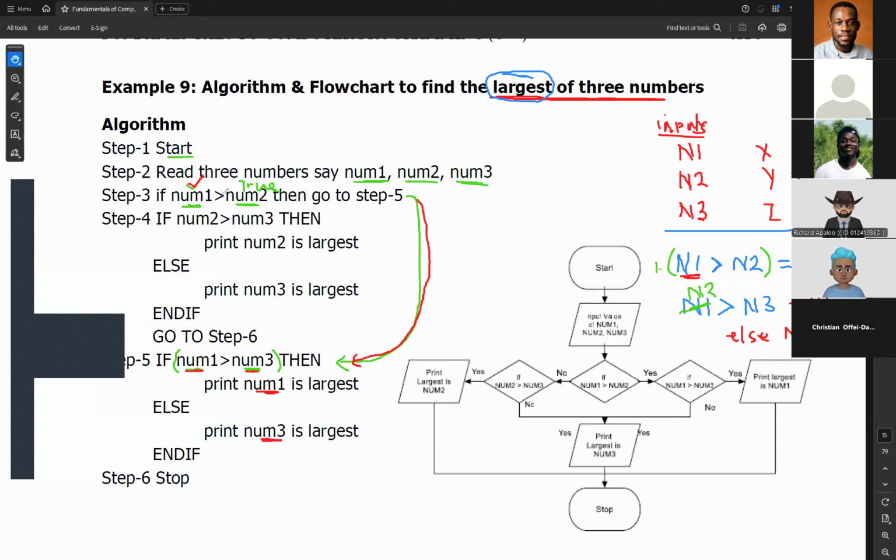Now look at the other scenario. Now the other scenario is when this condition happens to be false. Okay, so if it's false, that means that number 2 is the greatest. Okay, so if number 2 is the greatest, then we move to what? Step 4. Now, step 4 is saying that we have to compare number 2 and number 3. So is 2 greater than 3? If 2 is greater than 3, then we say 2 is the largest, else 3 is the largest.